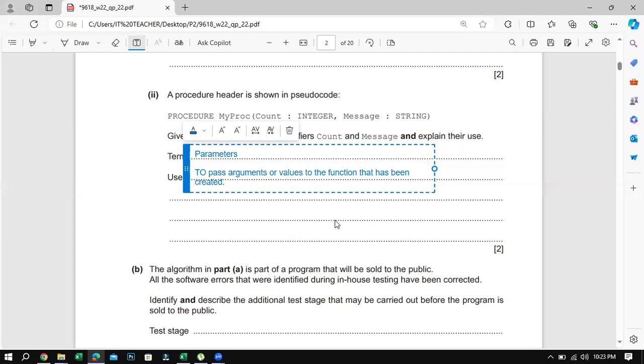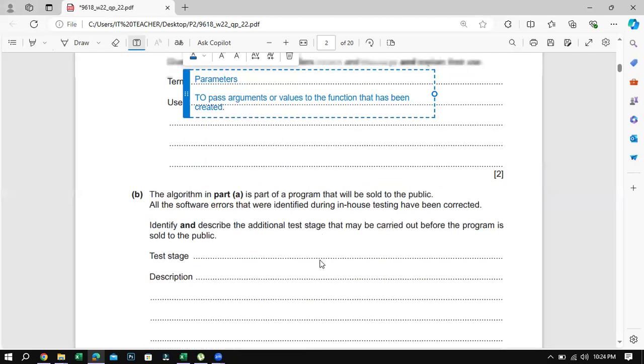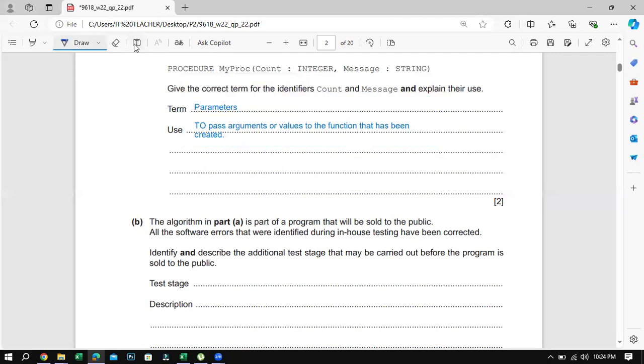In the algorithm, part A is a part of a program that will be sold to the public. All software errors that were identified during in-house testing have been corrected. Identify and describe the additional test stage that may be carried out before the program is sold to the public. We discussed it before: beta testing, remember? Yes. Beta testing.